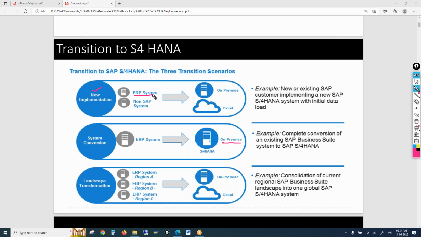But a new implementation project is for already existing SAP customers who either want to completely redesign their system or want to go for cloud, because the cloud option is available only in the new implementation, or for any legacy customers who newly want to implement SAP. They have both deployment options: one is on-premise and the other is cloud, any deployment choice.